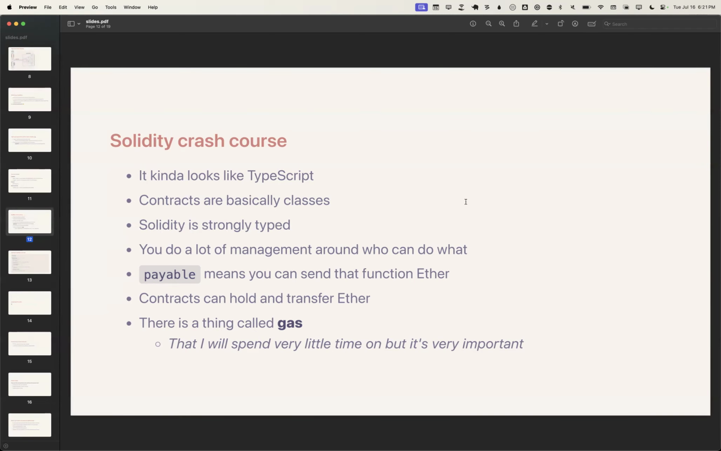Contracts. Whenever we're talking about smart contracts, they're really just classes. They're encapsulations of data and functions that manipulate the data. I thought contracts were scary, but I just think of them as classes.